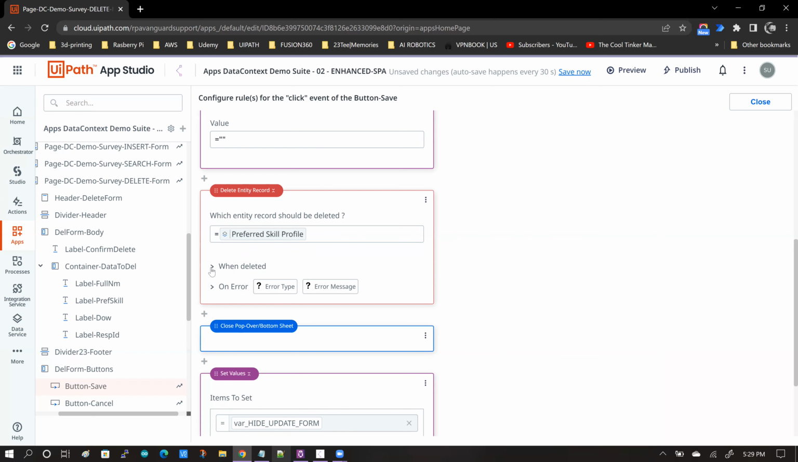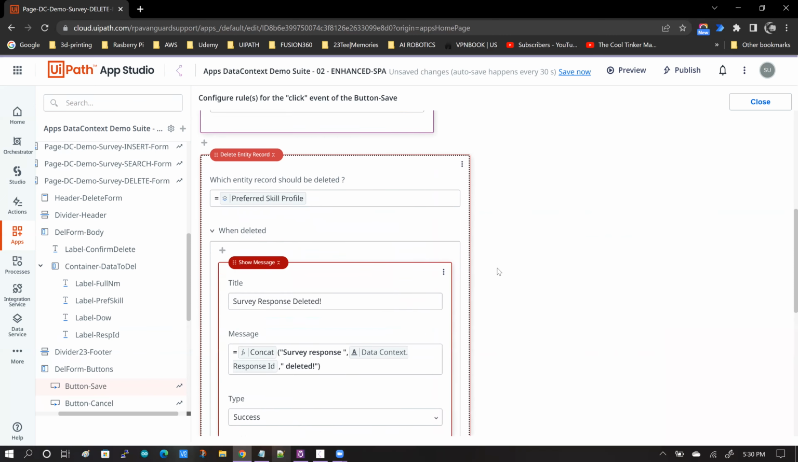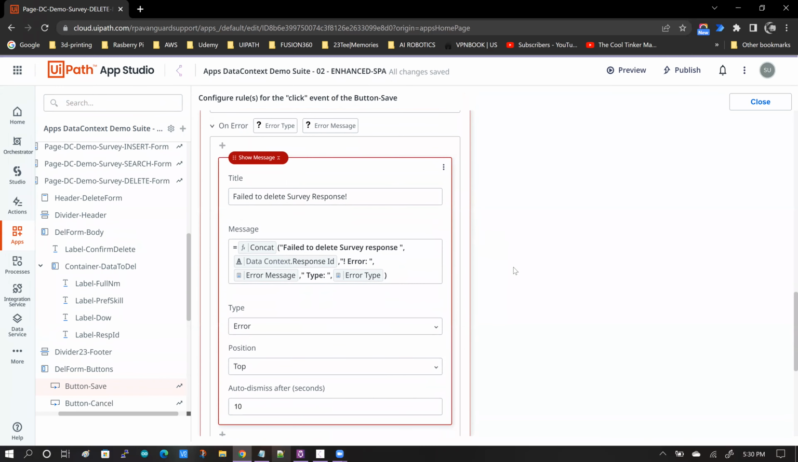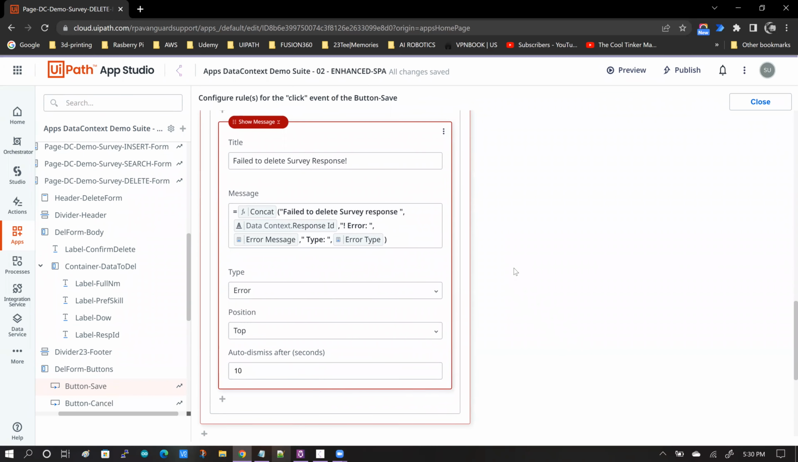Every other step following that, all the events that are tied to what happens after the delete operation is complete, and what happens if by any chance there is an error, all of these configurations are the same as what you saw previously.